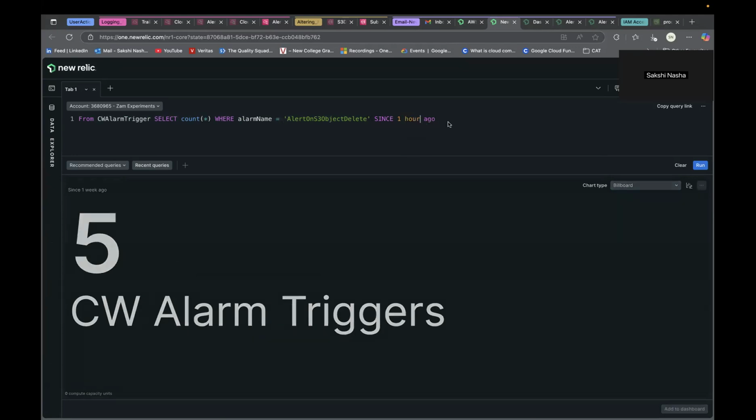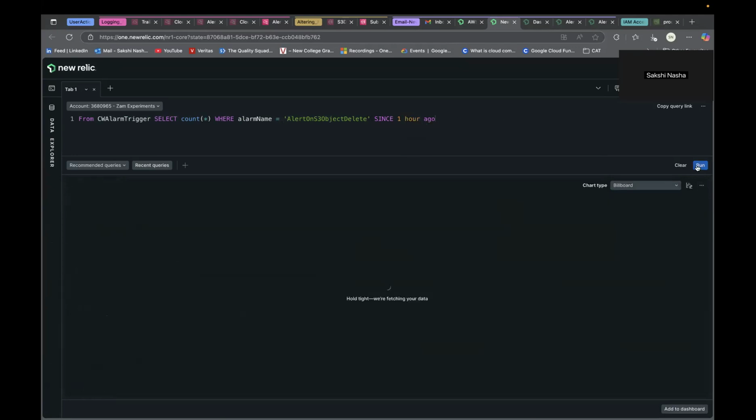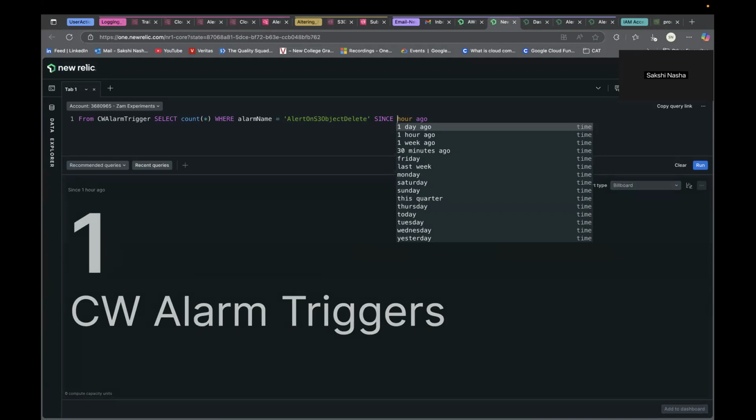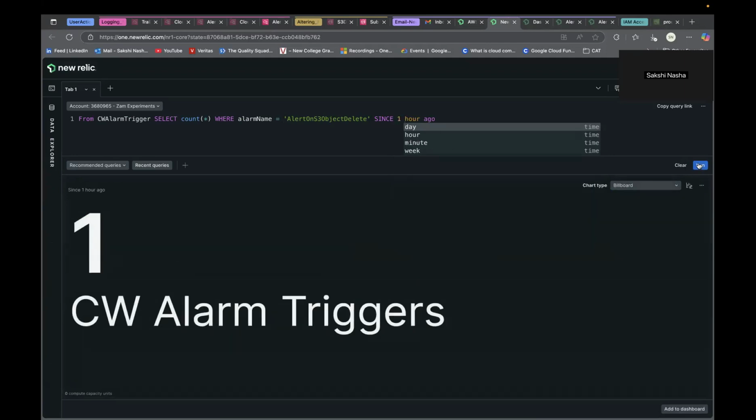So I recently did this. So maybe from an hour, I'll get one trigger. And I had the demo on 23rd of August. So it's almost a week from today. So it will be from 1 week. So it will be five alarms that got triggered.